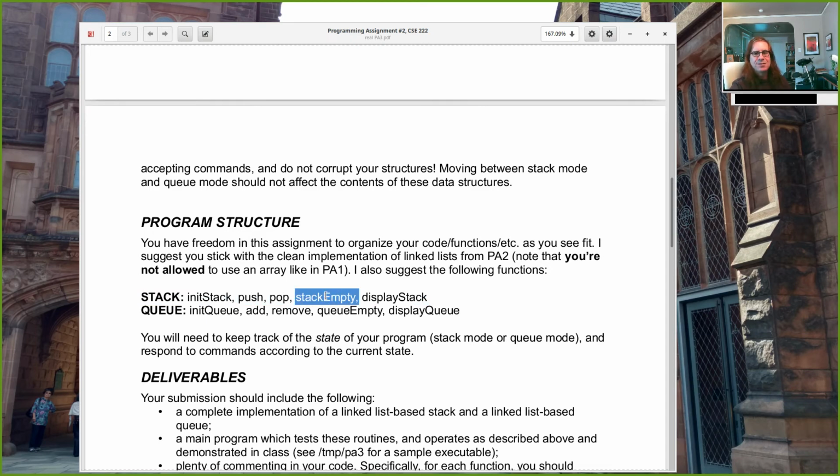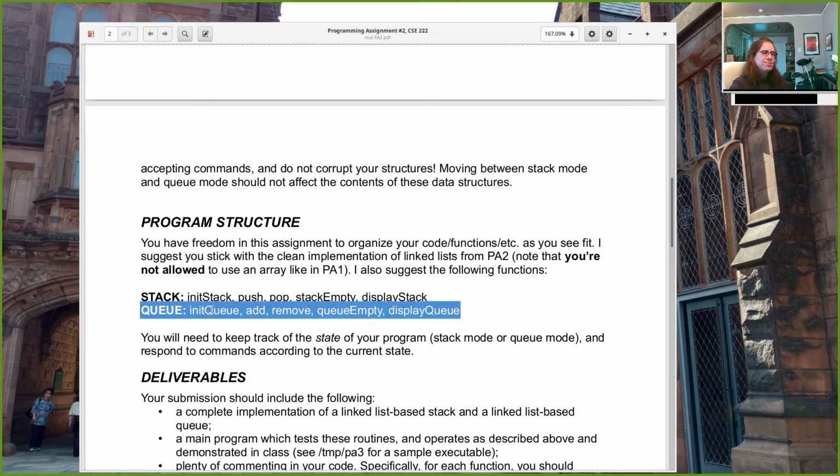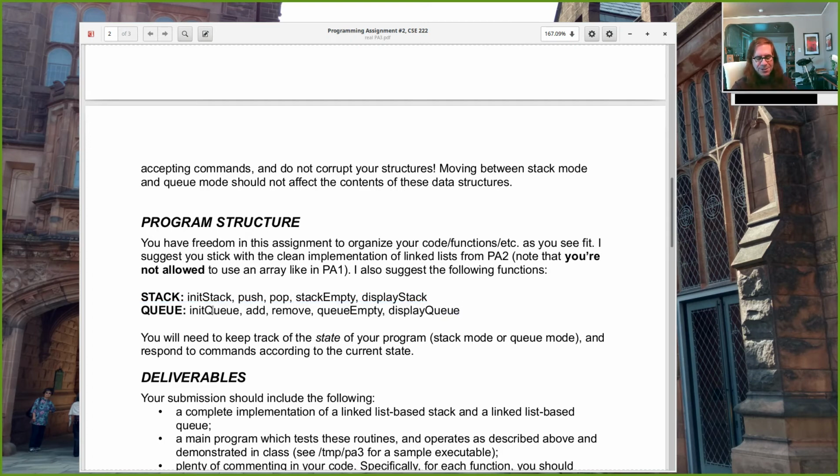Stack empty is 1 line, see if the sentinel next is null. Display stack is a variation on your print from PA2. And now work on your queue. Well, your queue is slightly trickier because you've got 2 ends to deal with.